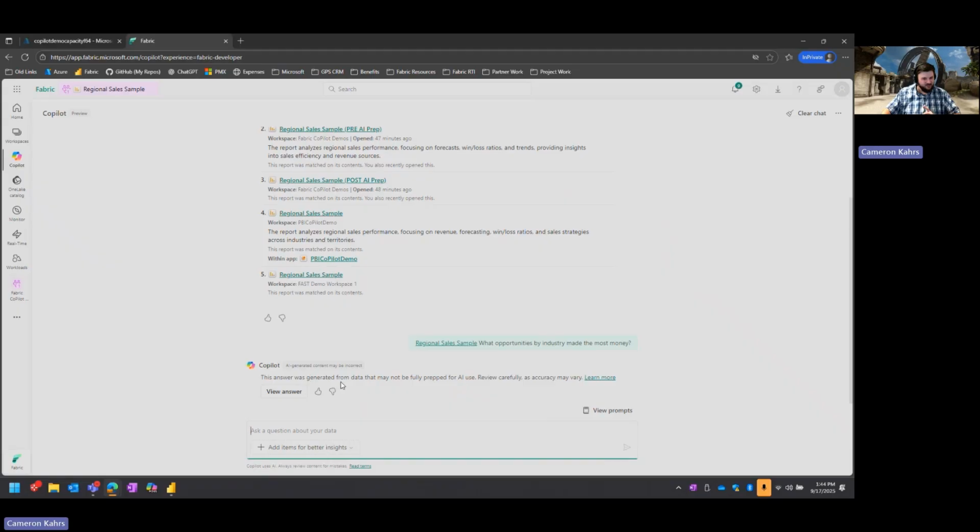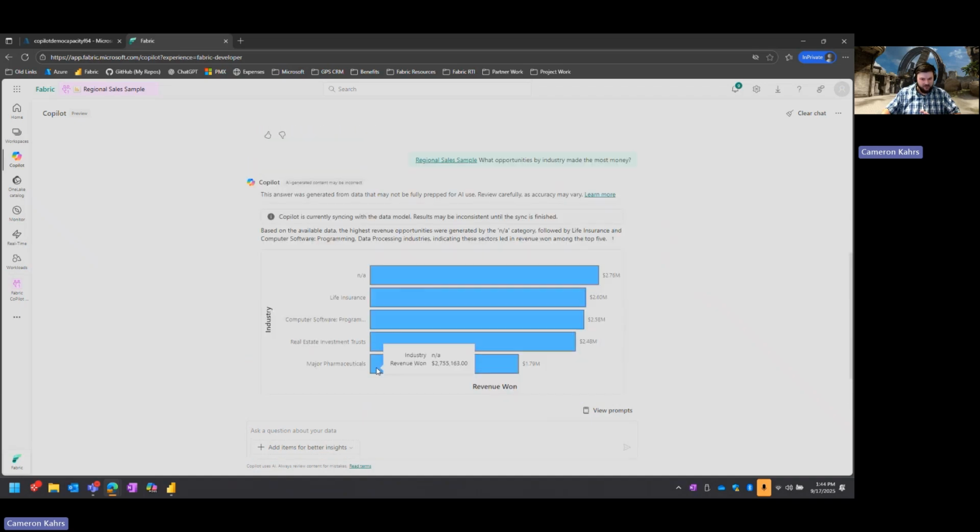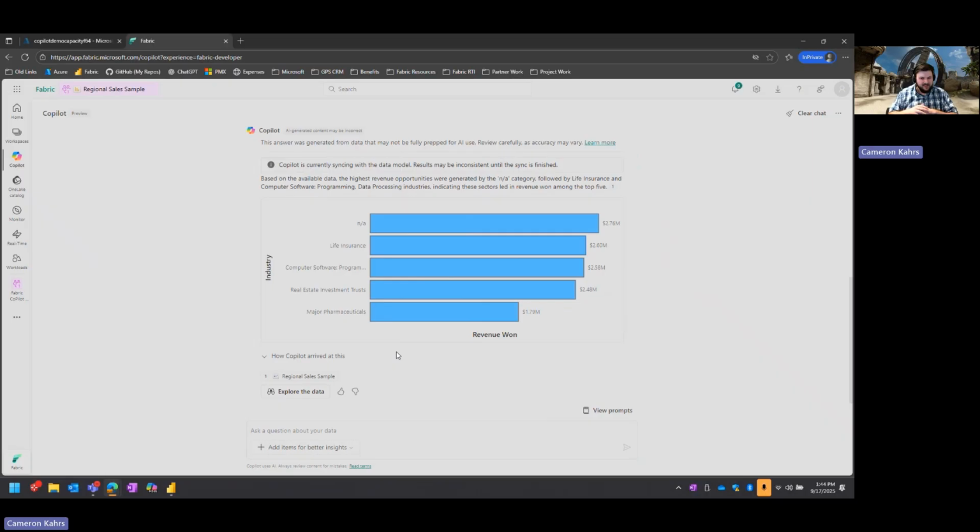So it says, hey, this answer was generated from data that was not fully prepped for AI. So review carefully because accuracy can vary. So I might say, I still feel confident about this. That's fine. I'm going to view the answer anyways, right? And so what I get is, based on this, it's telling me, hey, the highest revenue opportunities were the NA category. Maybe that's not super helpful. Maybe I didn't quite want to see that. So maybe Copilot is right here, but maybe it's not quite right in the way I would like it to be.